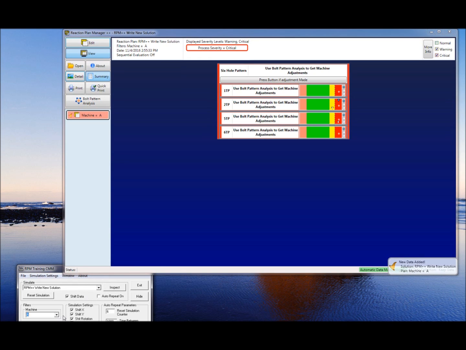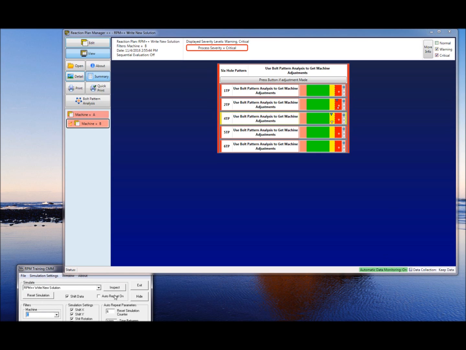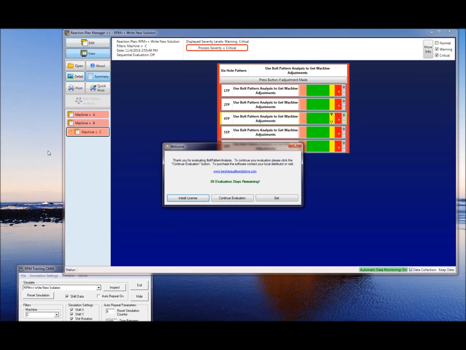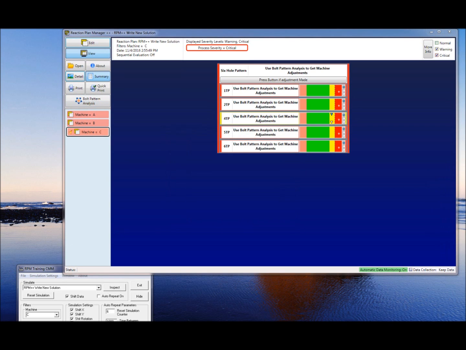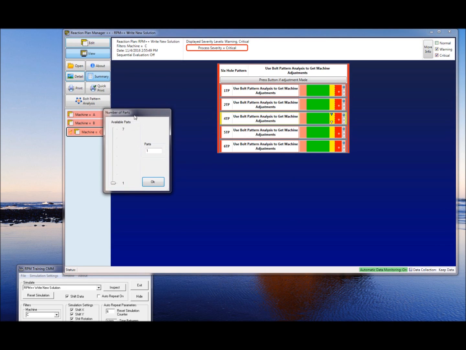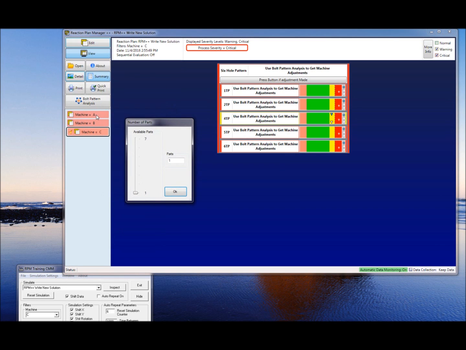I think that's 5. And then for machine, I'll change that from machine A to machine B. We'll inspect 2 parts. And we'll inspect 1 part for machine C. Alright, so now if I hit the bolt pattern analysis button, it's going to start the bolt pattern analysis software. You'll notice I've got 7 parts displayed here because machine A, I know there's 7 parts. Machine B has fewer parts and machine C has only 1 part.